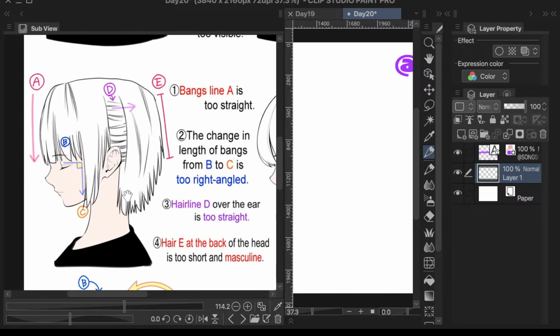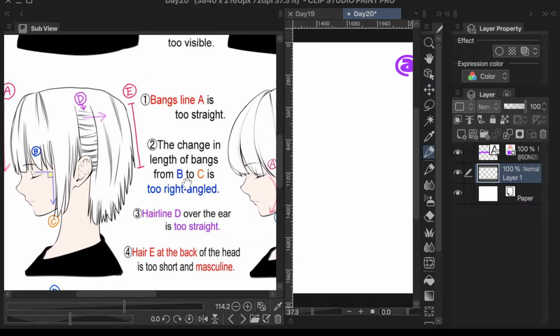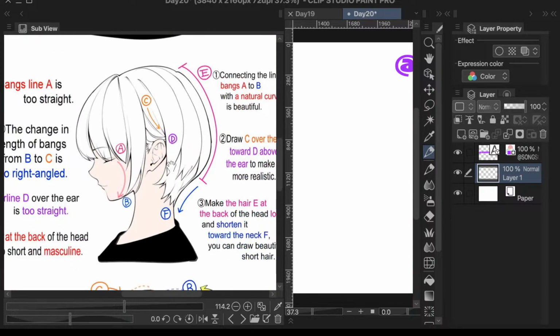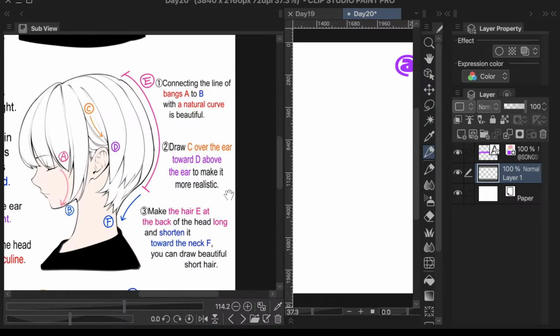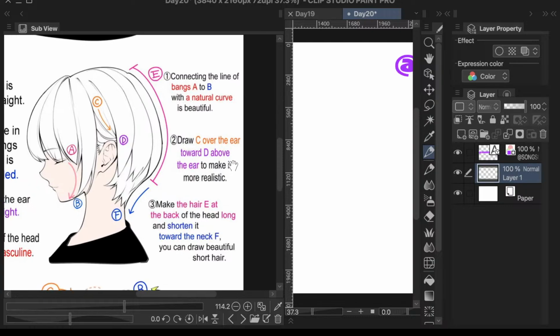It's not like she's just... This would work if her hair was getting pulled to the right, but since it's short hair and it's not being held together by some force, it's just gonna droop down like curtains. Make the E at the back of the head long and shorten it towards the neck. You can draw beautiful short hair. Oh, well, thank you.